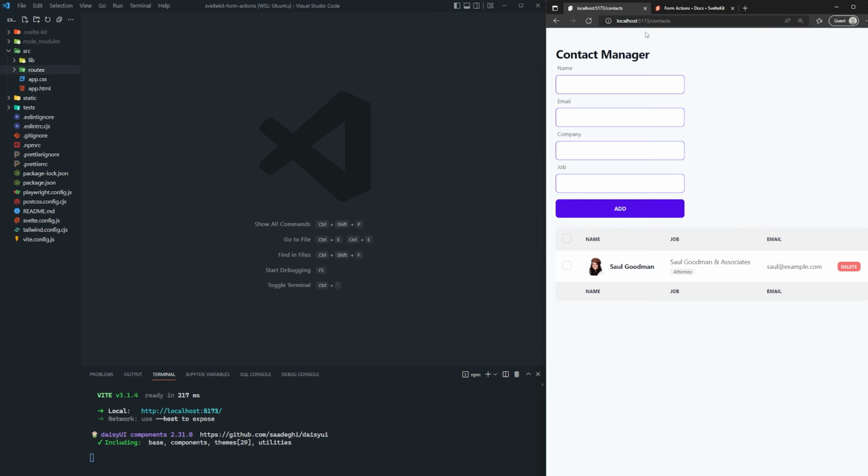Inside of our contacts folder, we have a page.server.js, which just has a default contact that we are setting up, Saul Goodman. And you could think of this contacts as your database, right? In most cases, if you want to render out data in a table like this one, you have a load function which fetches data from your database and then passes it to the page.svelte.